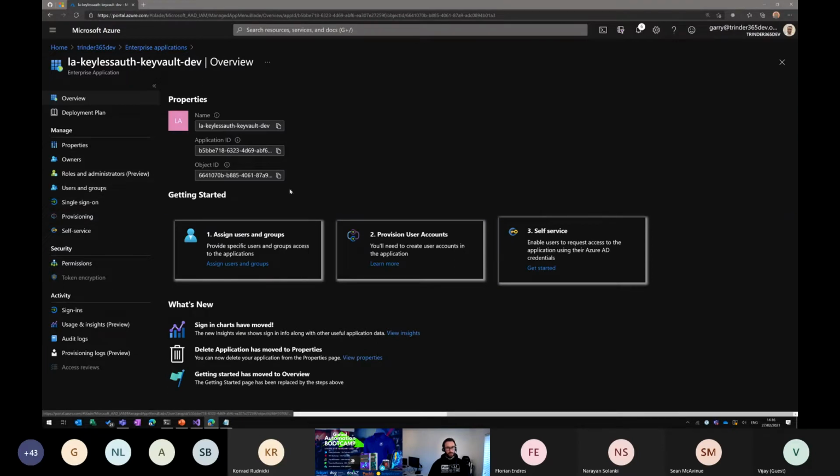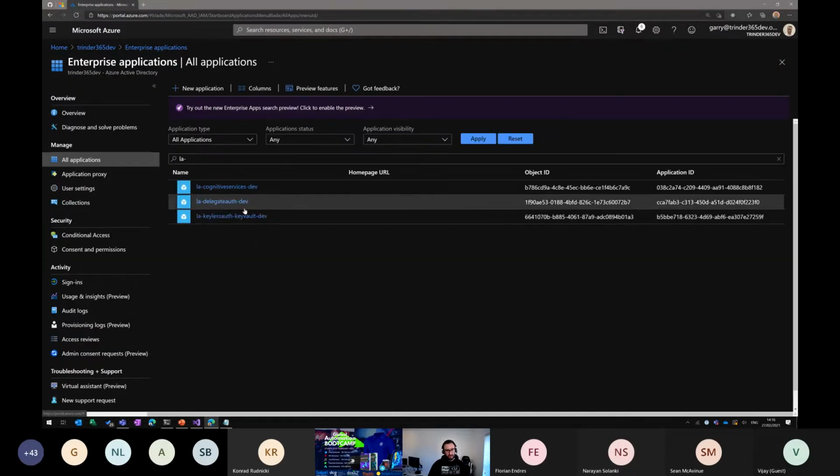It doesn't have permissions or anything, but effectively what this has done is actually gone in and created a special type of service principal in your Azure AD environment. And because it's a system assigned identity, it takes the name of the resource that it's assigned to as well. So it's fairly easy to come into here and see which resources have had managed identity turned on.